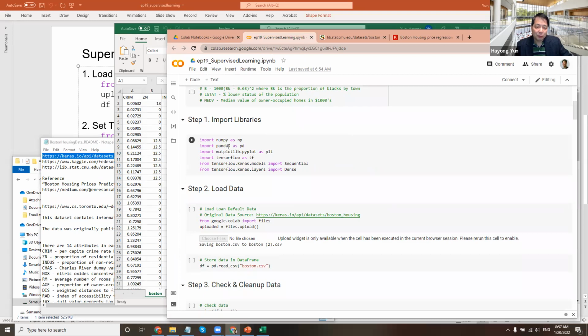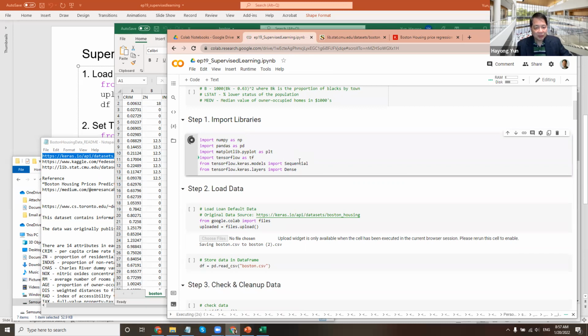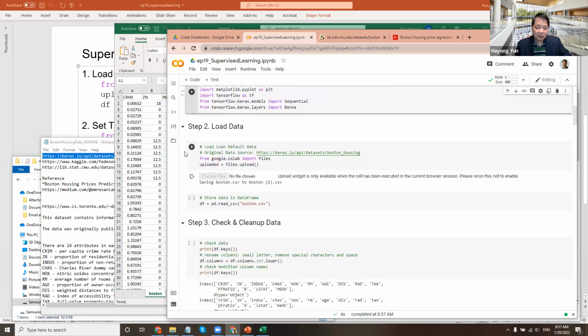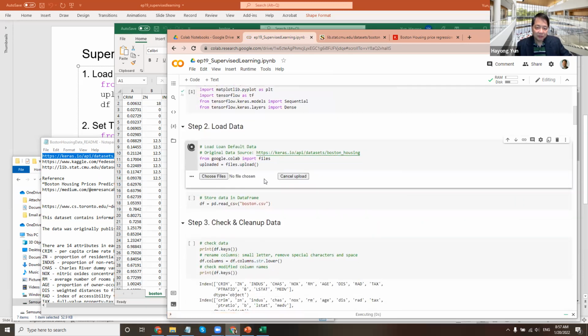First, you have to import the libraries. As usual, we'll use NumPy, Pandas, matplotlib for plotting, and then TensorFlow. We'll use the sequential method, so just Sequential and Dense from Keras are enough to load. And then you need to load the data.